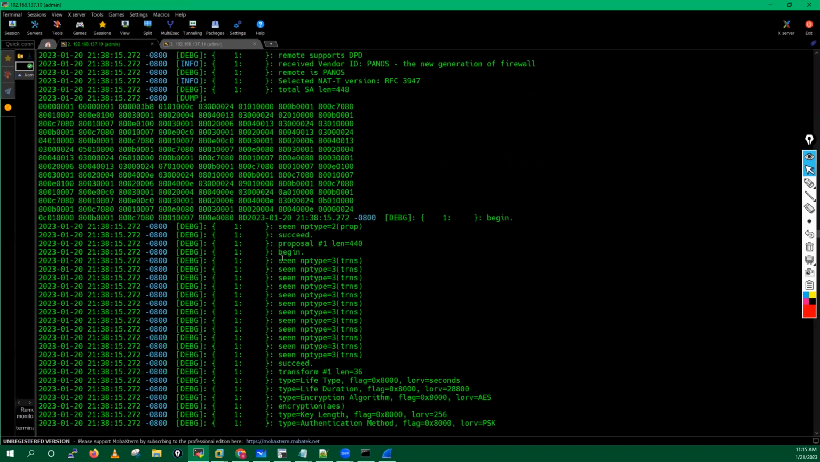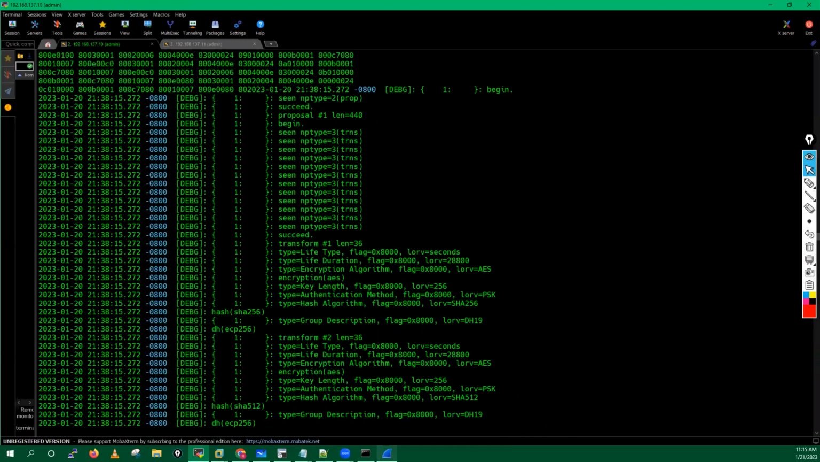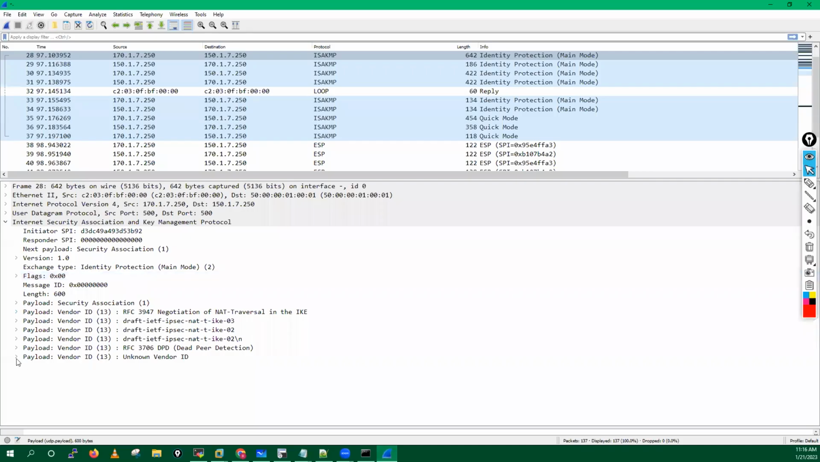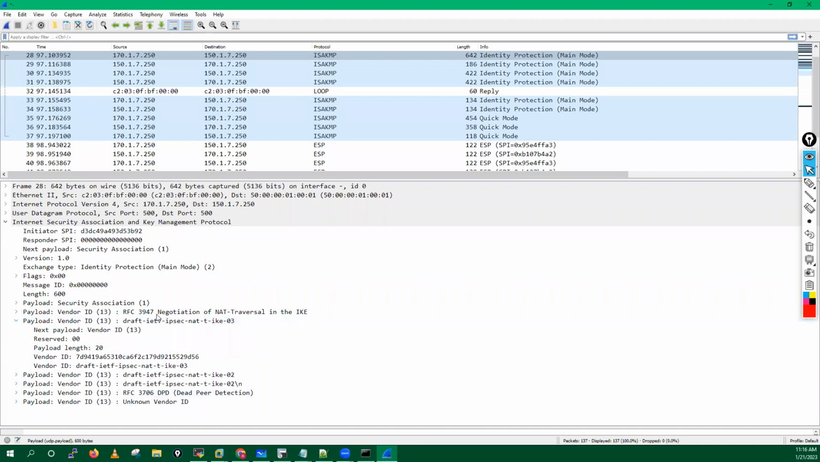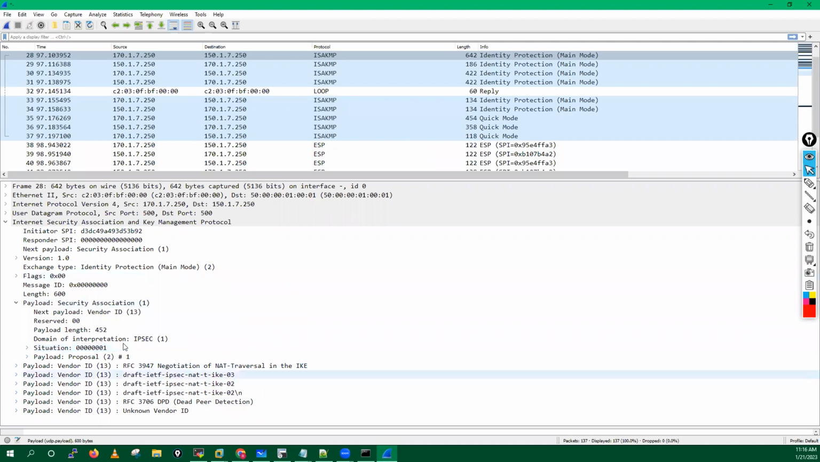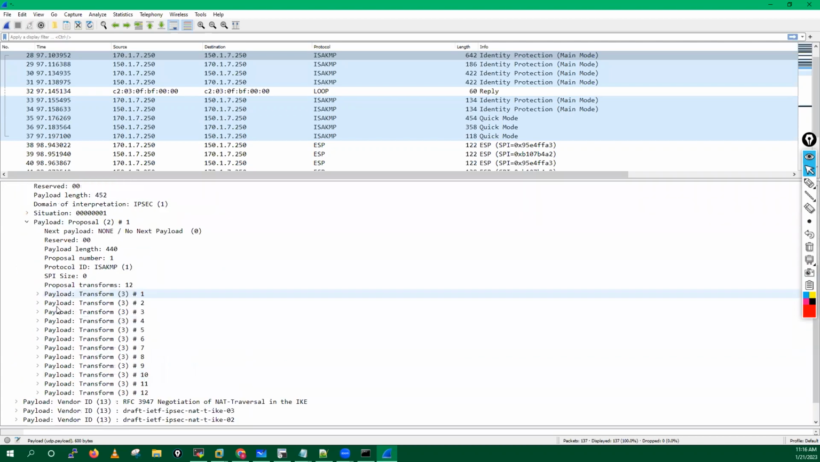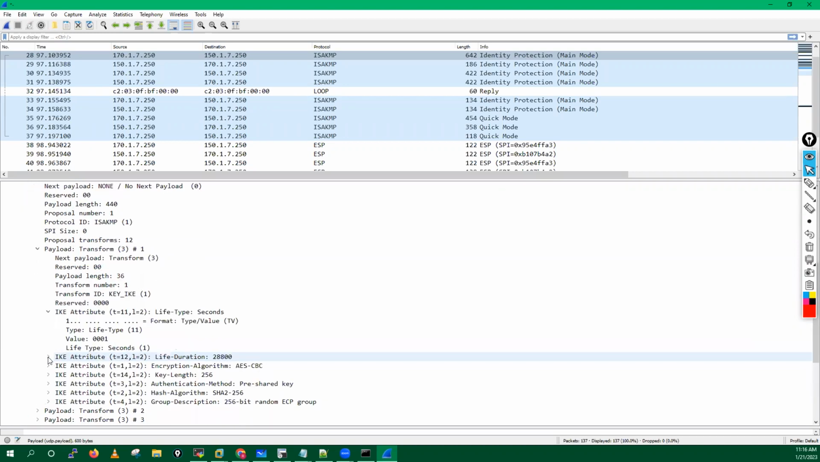And after that, they will start. If you go into your captures, vendor ID they will get to know, DPD they have validated, NAT-T also they have validated, right? Supported or not. Now this is your security association payload. These are the security association payloads, right? Encryption algorithm and all these details are here.